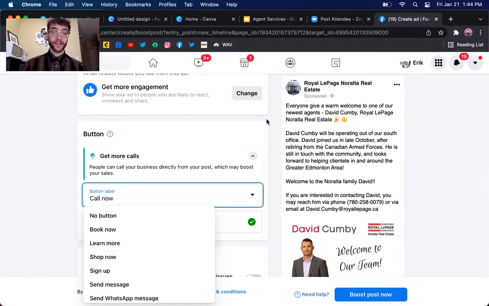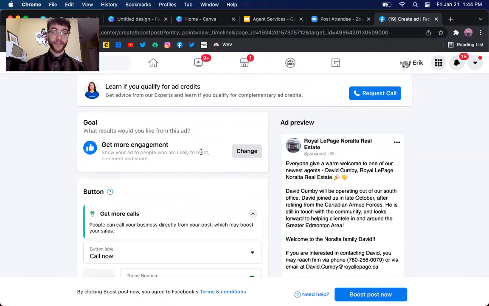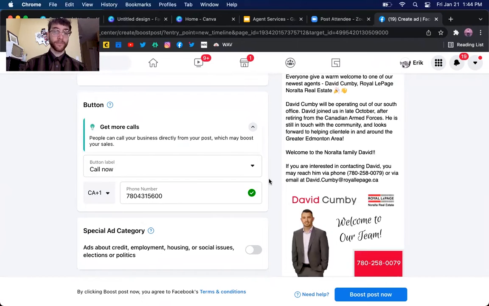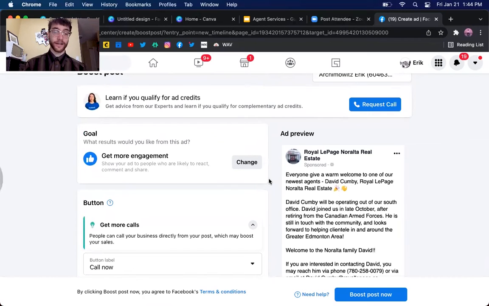So again, you're kind of thinking about that goal, that objective with this advertising post. What do you want to get out of it? You want people to contact you? Put your phone number in there, right? So think about what you want to do with this ad.